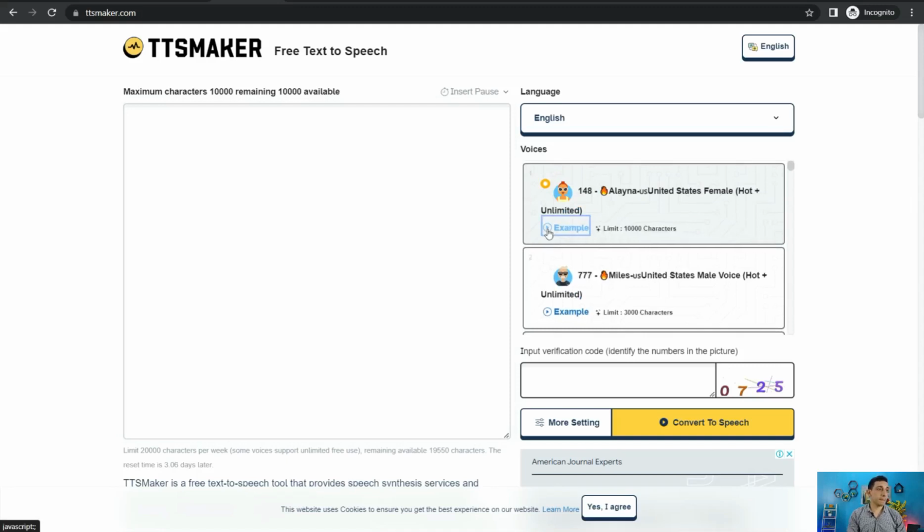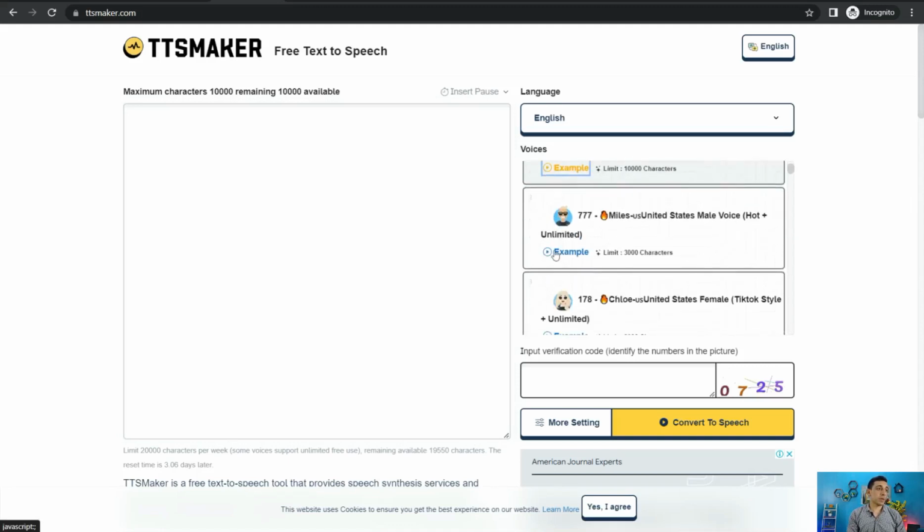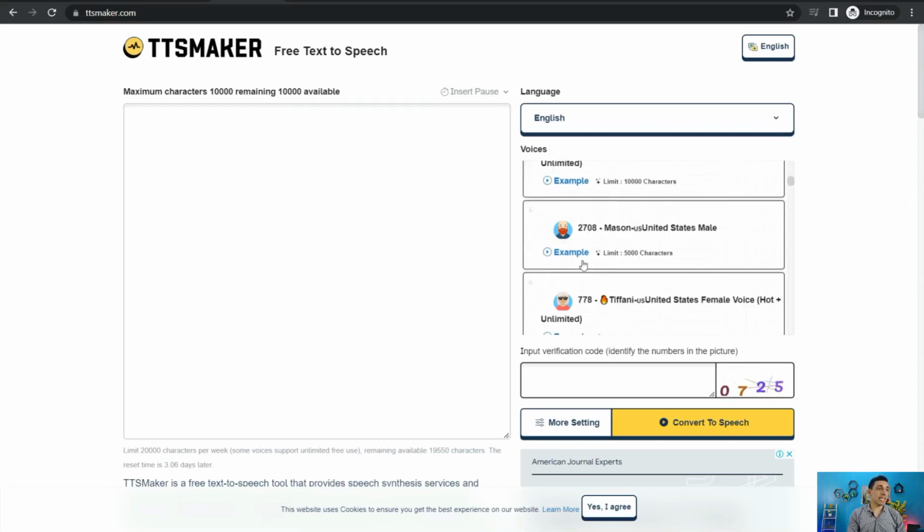TTS Maker is a free text-to-speech tool that provides speech synthesis services. Or this one, for example. TTS Maker is a free text-to-speech tool that provides speech synthesis services. And so on and so forth, and they are for free.